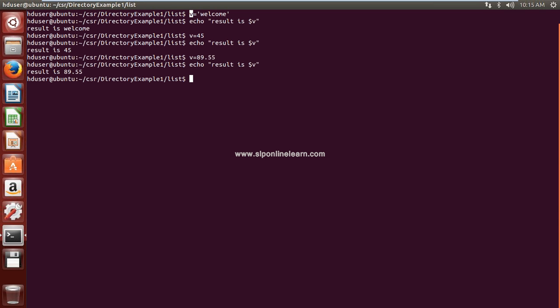Okay, you may not think the data type is changing. See here, I can say suppose some 33.66. Now here, echo result is $v. Now here it is displaying 33.66 only. Okay, so along with the data types we are changing data, right? So that is the reason the values are varying. The values which are going to be stored in this variable, that is varying. That's why we can call it a variable.